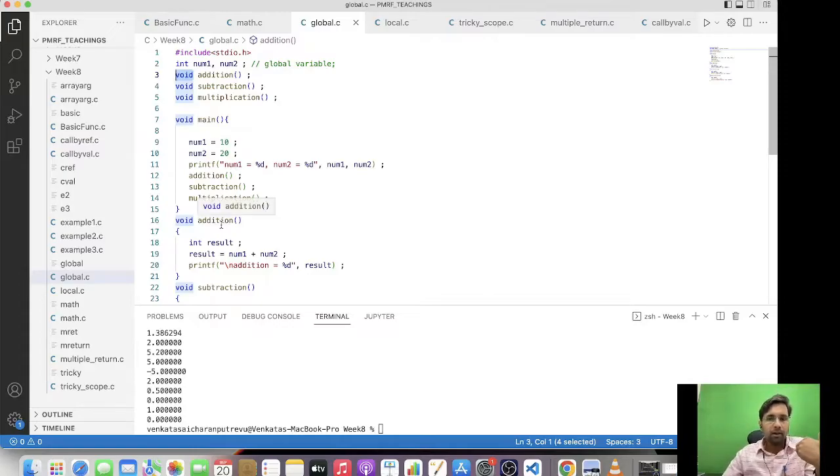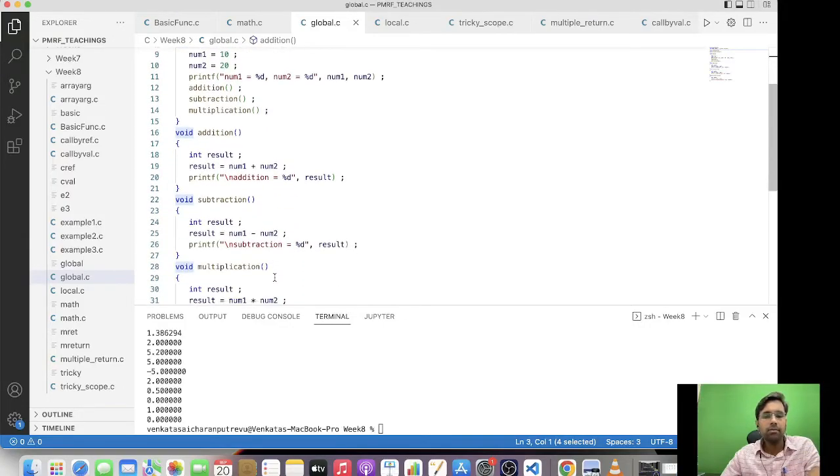So whenever it is calling the addition function, the compiler will jump here and try to execute it, but the result is num1 and num2. We have not defined any values here, or passed any values as parameters. But since we are using this global variable, those variables will be available to this particular function also, so that it can perform the calculation and print the result.